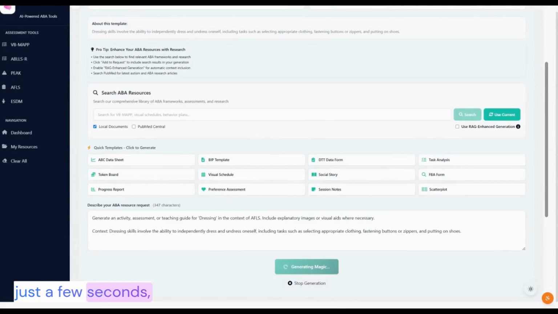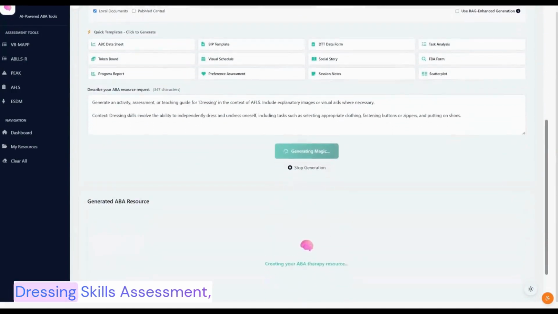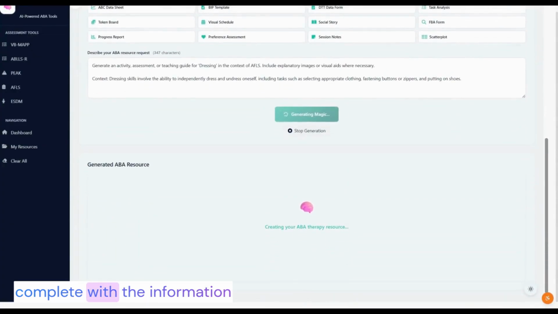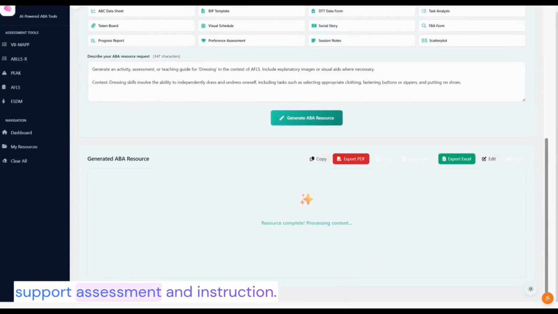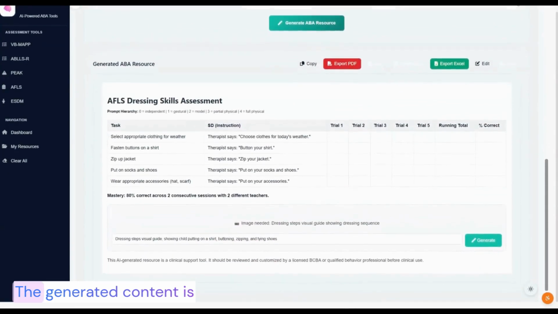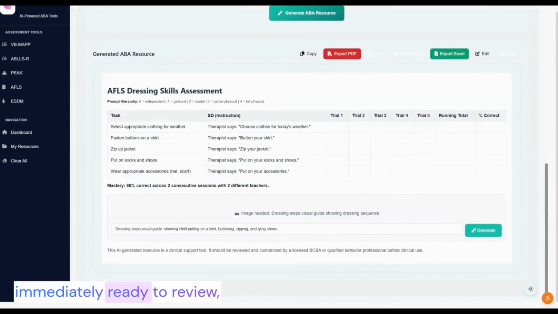In just a few seconds, EZducate creates a complete resource based on your selections. In this example, we've generated an AFLS Dressing Skills Assessment, complete with the information and structure needed to support assessment and instruction. The generated content is immediately ready to review, customize, and use.